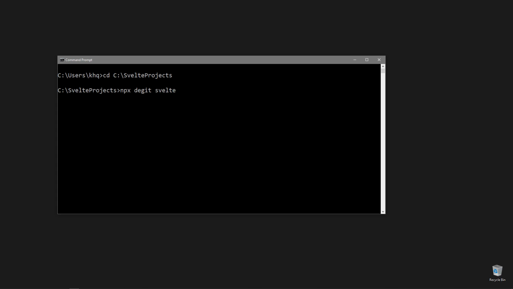Then svelte.js/template as the repo to clone. And finally, we give our project a name. We'll call our project first-app, with dashes between the words. The terminal may ask you to install degit if it's not on your system already. It's safe to install it, so choose Y and press Enter.